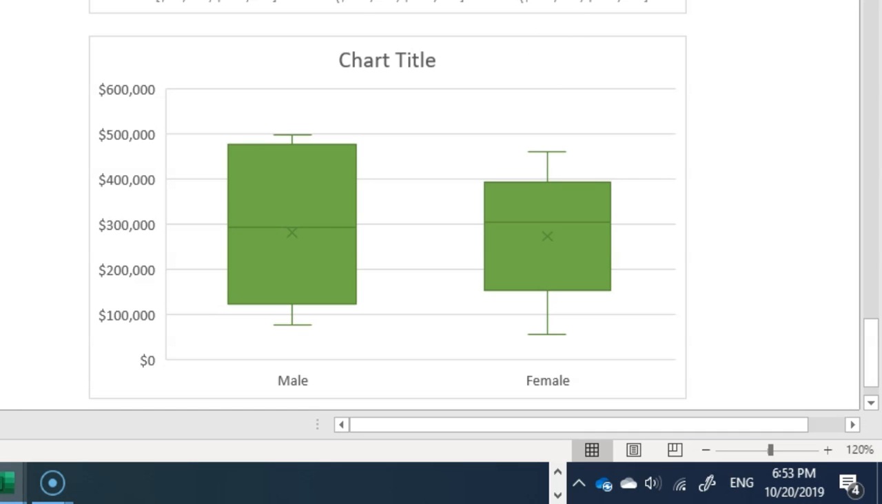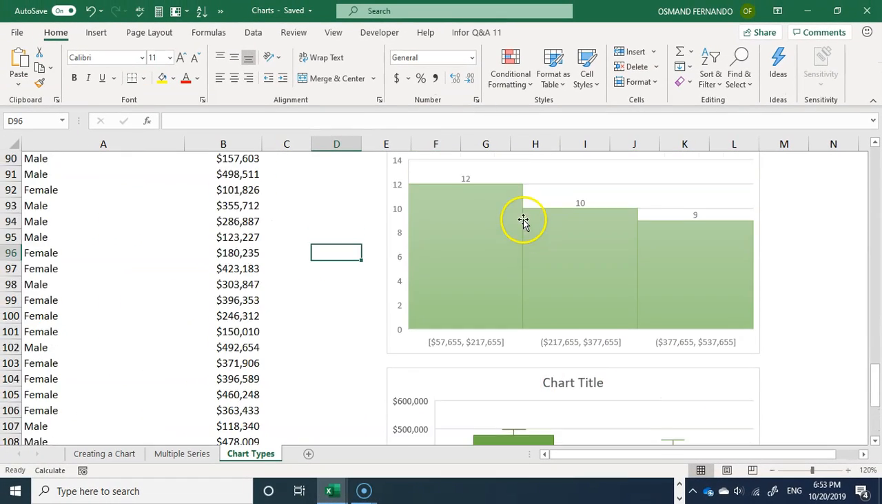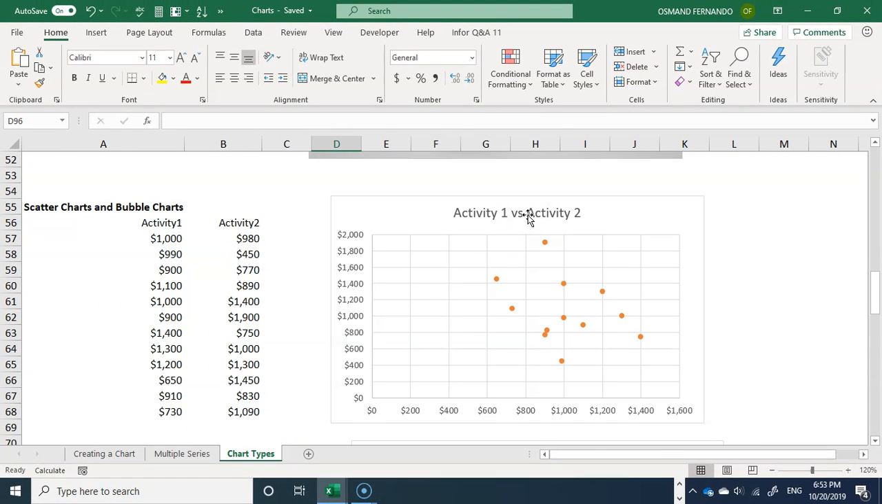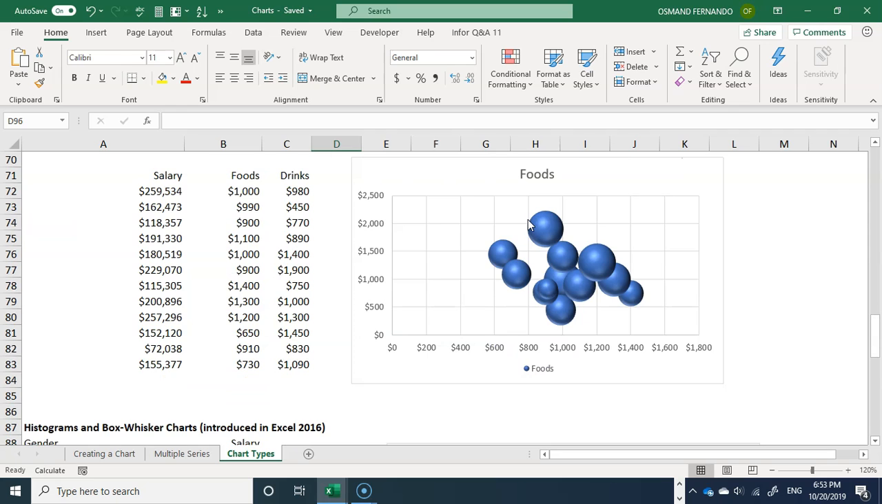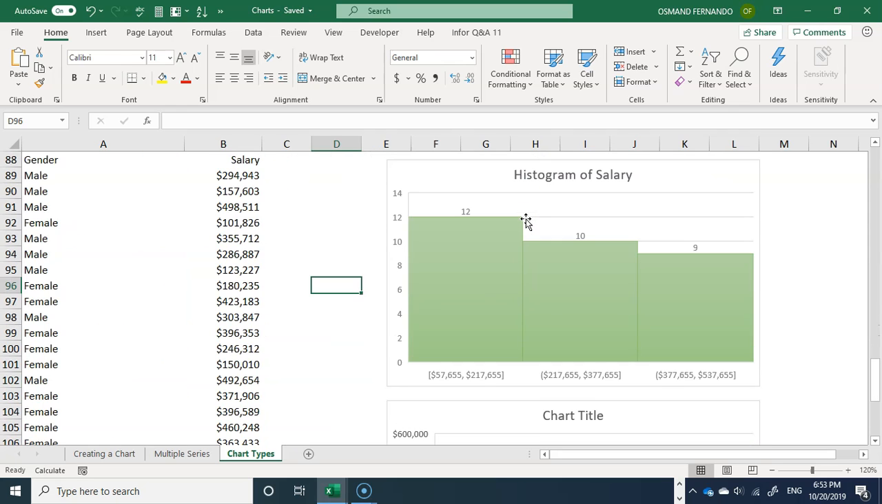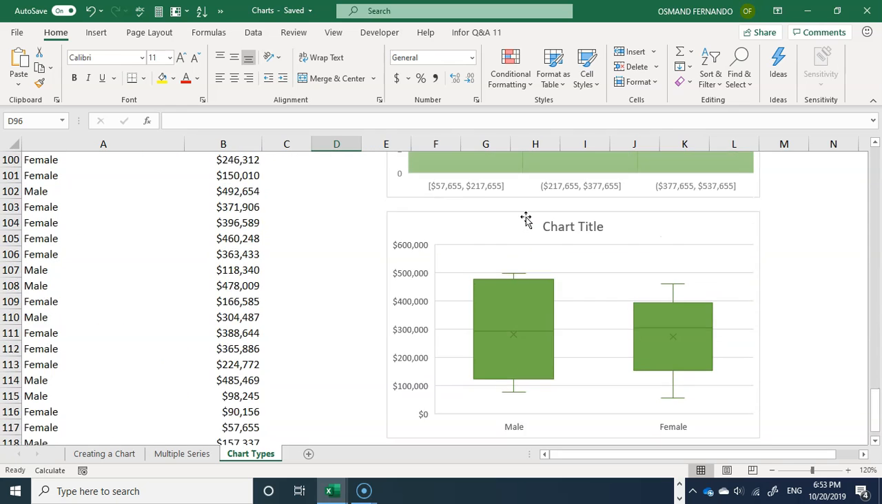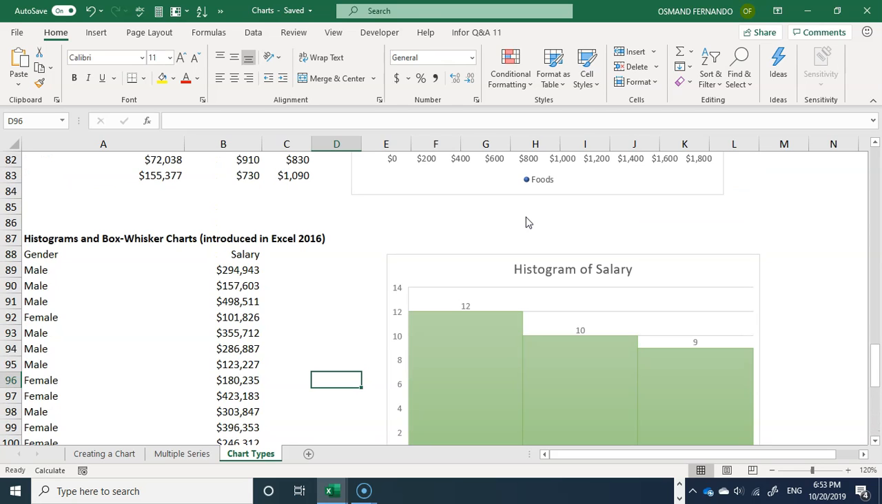Alright friends, so that's today's lesson. We learned about four chart types: scatter charts, bubble charts, and also histogram, and then we talked about the box whisker charts, and also when to use them. Hope this is helpful to you.